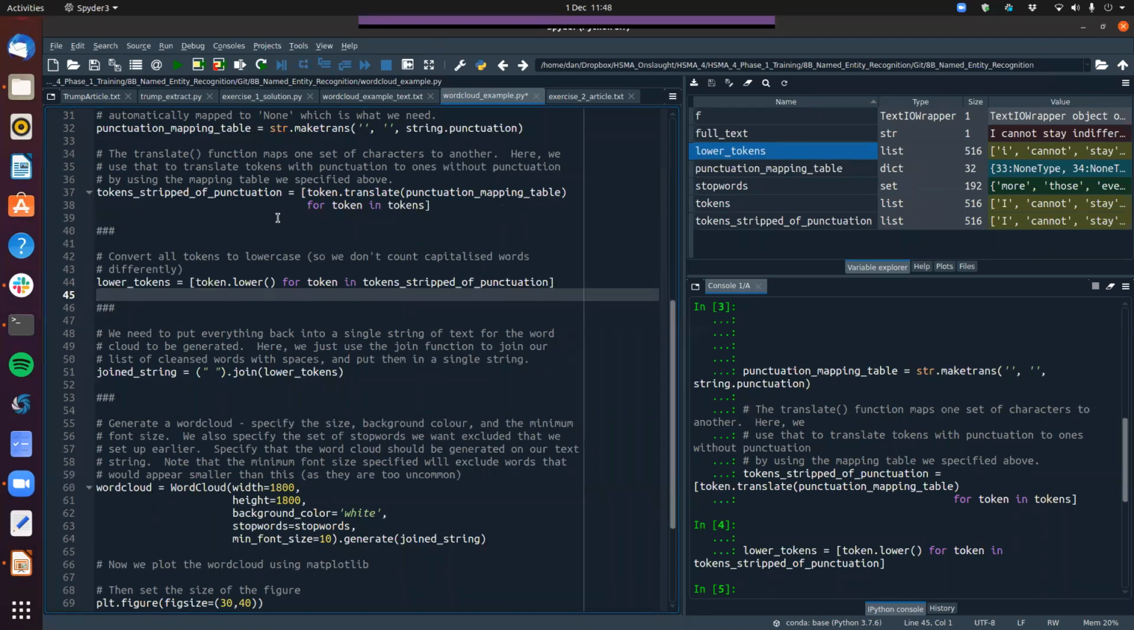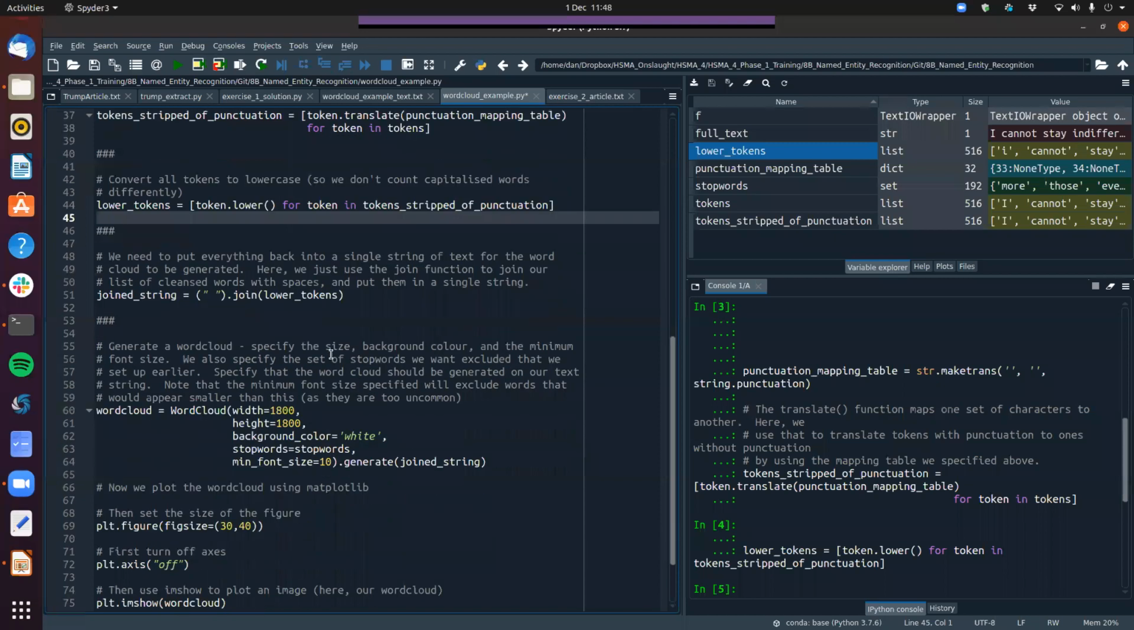We've got rid of punctuation, and we've made everything lowercase. Now what we want to do is basically shunt everything back together again. We want to put it back into a single string so that word cloud can do its magic. And we can do this using the join method of a string object.